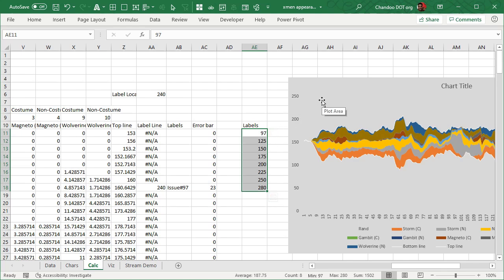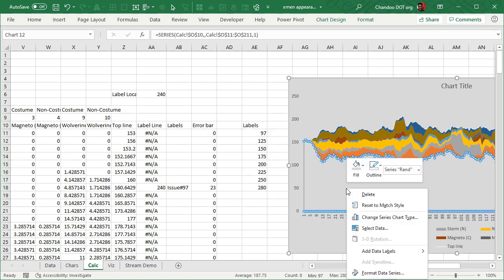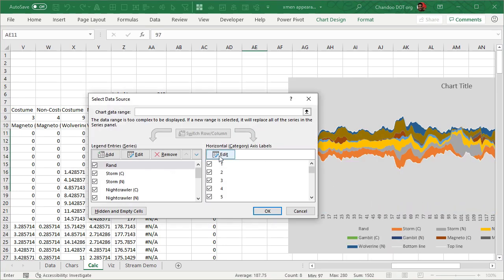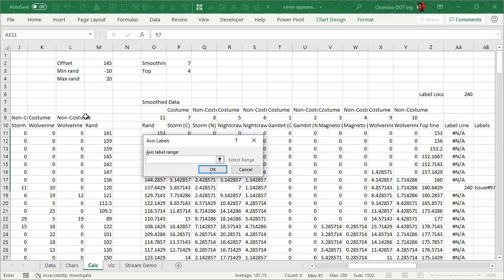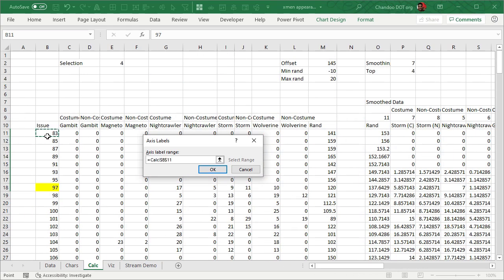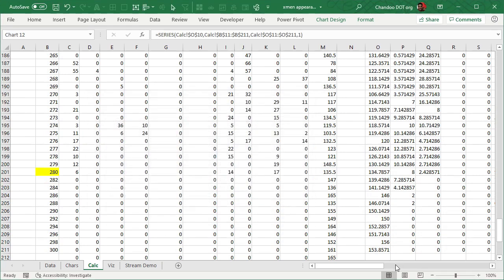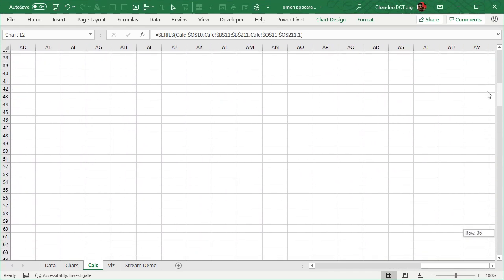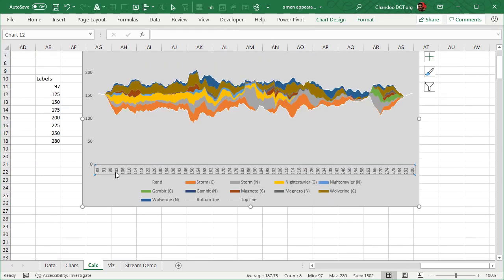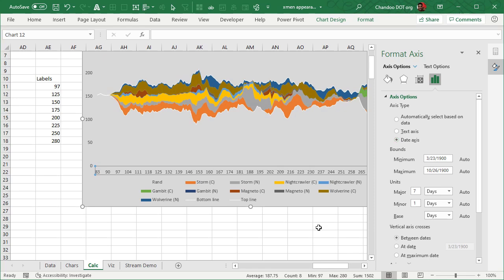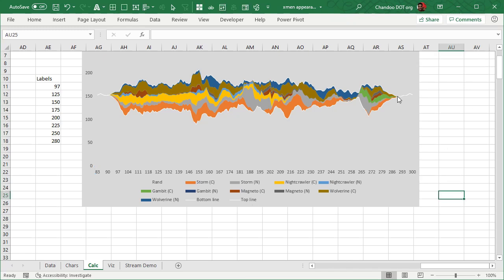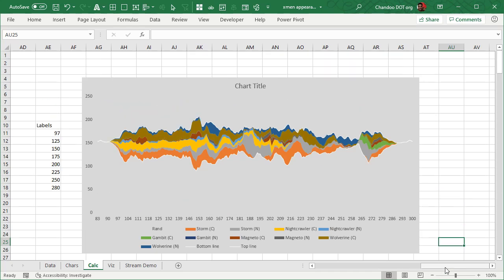Okay, so what we will do is we will do a couple of things. First, we will right click, go to select data, and adjust the horizontal labels to our issue numbers. This is not necessary, but at least it will give you clarity of what is what. Then select that axis, format it, and turn this into a date axis. This way that gap between 83 and 97 will be more pronounced. Otherwise it will just treat each number as one value in a text format. With the dates or numbers, they will be correctly spaced out. Okay, so this is done.